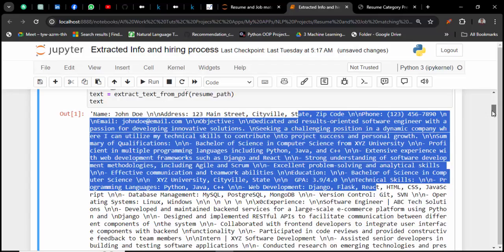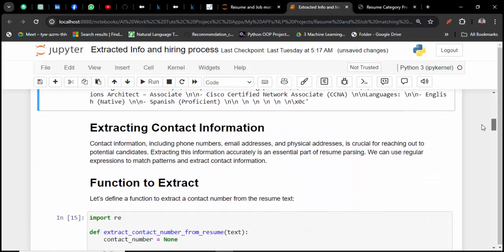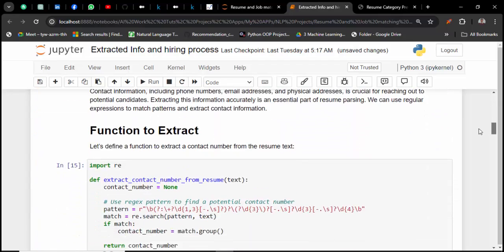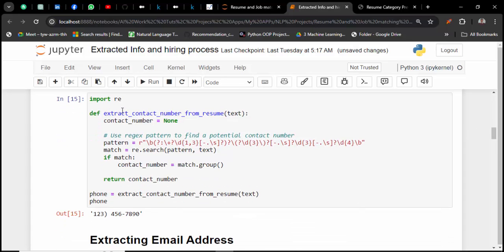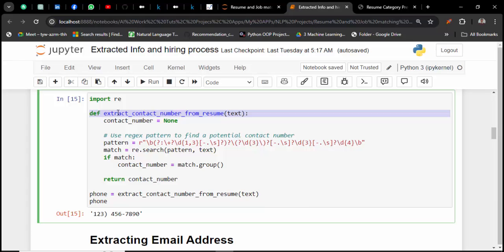Okay, now the first thing we have to extract is contact information. Like I want to extract the number. So again I have created a custom function. Basically this one line of code is working, but with this function we use functionality so that we can automate the task, automate the work.